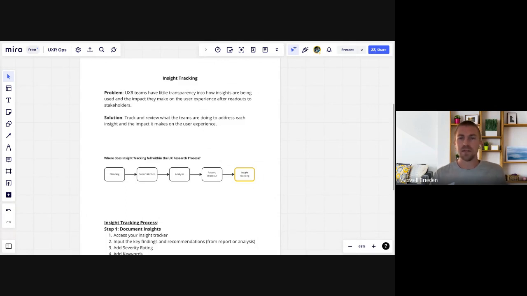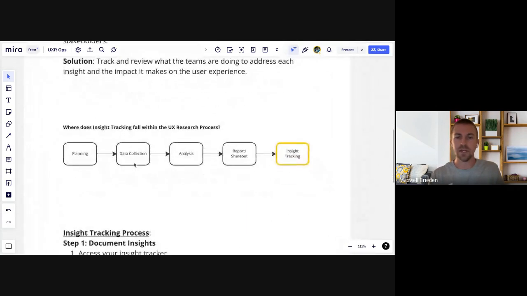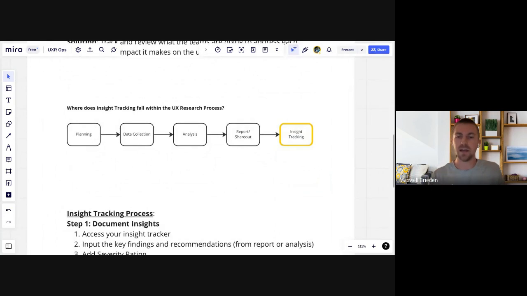One of the problems that insight tracking comes from is that user research teams have little transparency into how their insights are being used and the impact they make on the user experience after their readouts to stakeholders. So the solution is insight tracking: the ability to track and review what teams are doing with the insights, how those are being implemented, and measuring the impact they're having on the user experience. I'll get into showing you this, but this is just an overview so you get a high-level understanding.